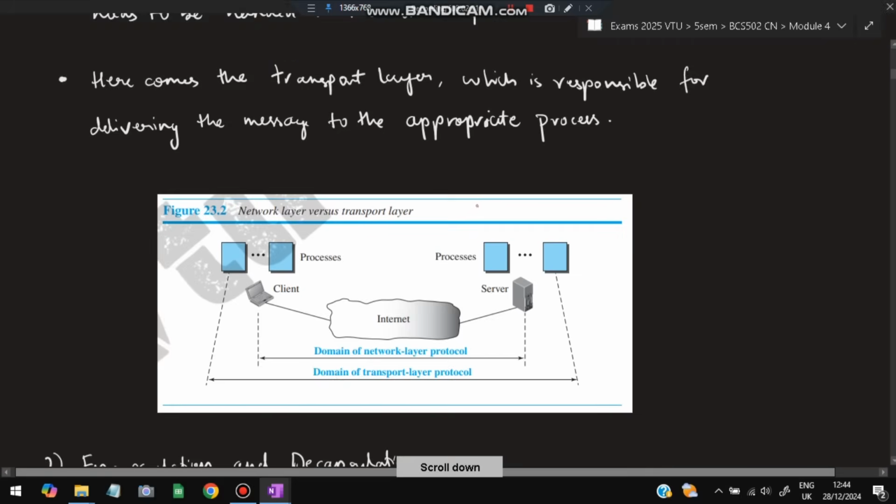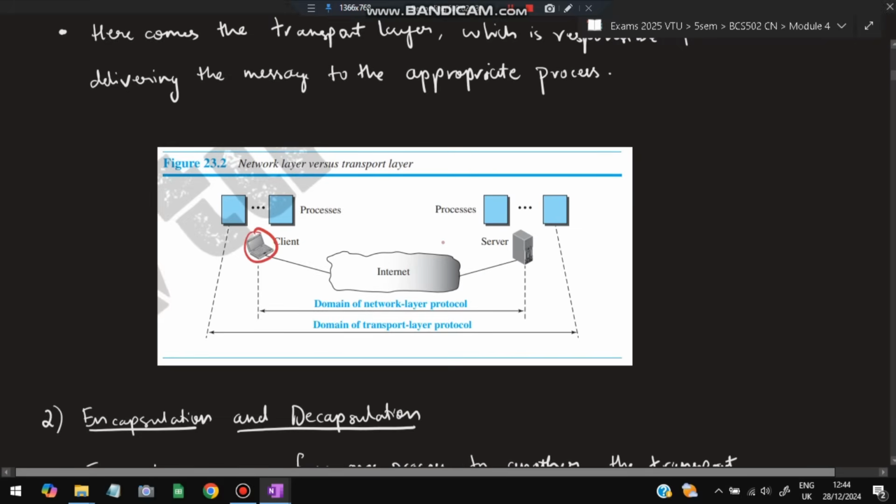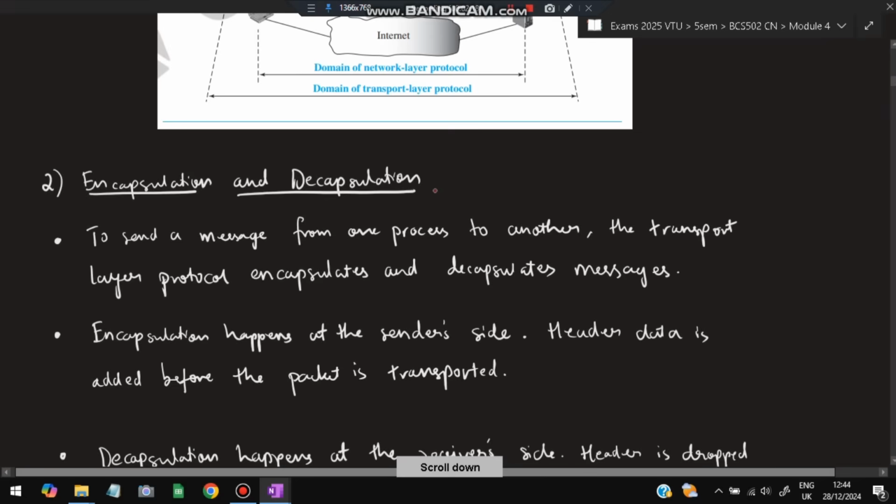You got the point? Now this is the diagram here. This is the client computer and the server computer, and the network layer connects these two. Inside this, whatever processes are going on, they are connected at the transport layer. So this is the first service of the transport layer, process to process communication. Very important question, it is there in the model paper also.